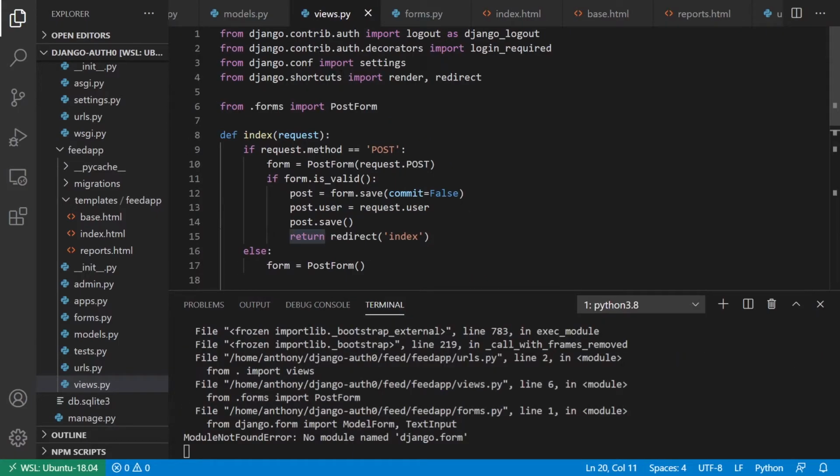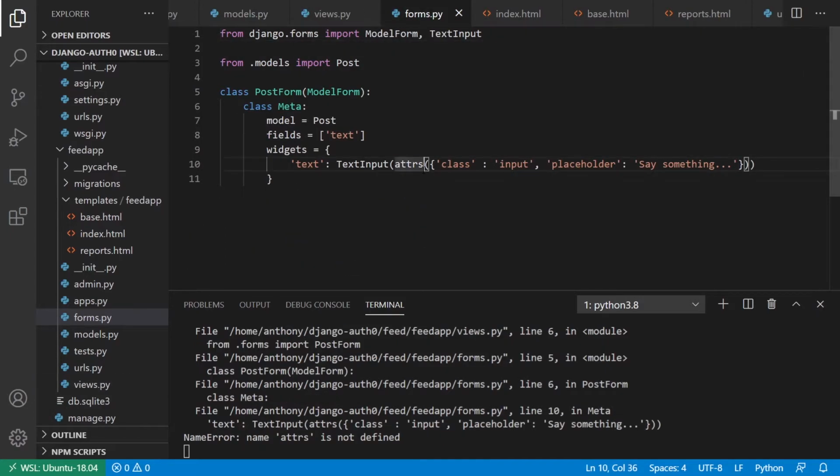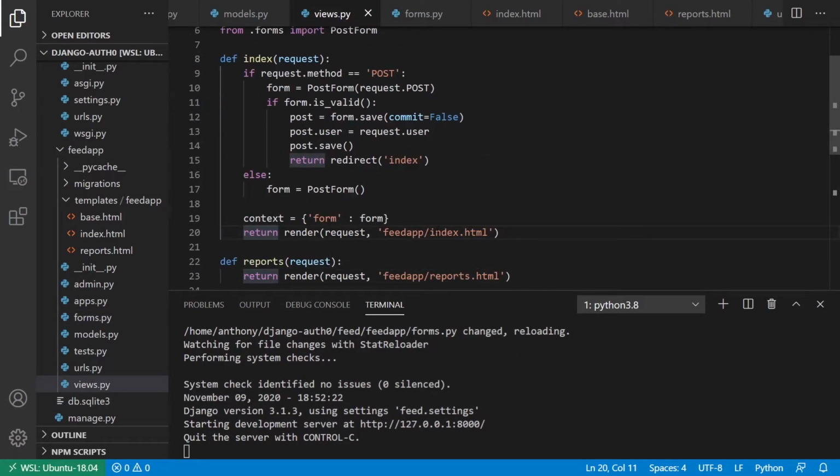And then I forgot an S on forms in my import here. And I forgot an equal sign here. Okay. And then in the view again, I want to return that context. So context here. And finally, I need to work on the template.